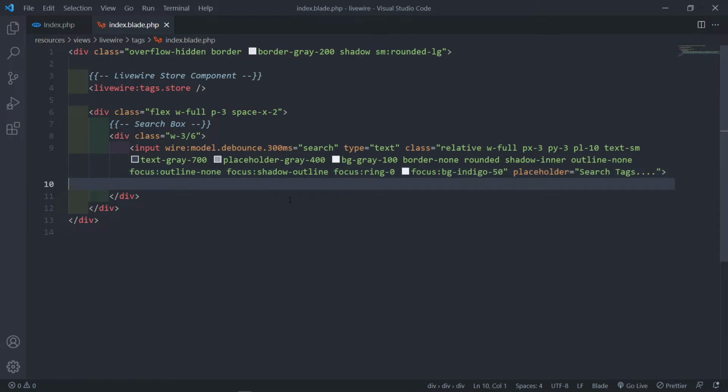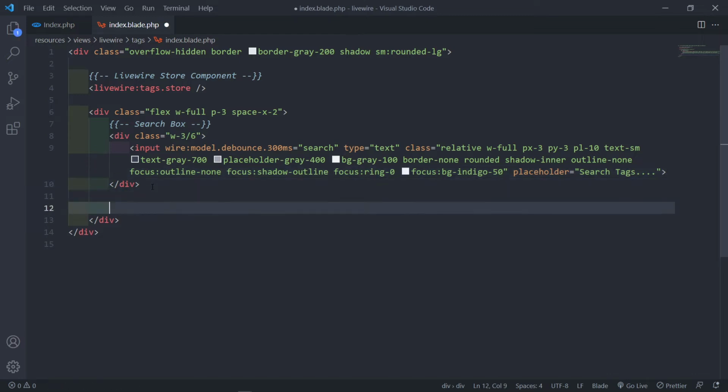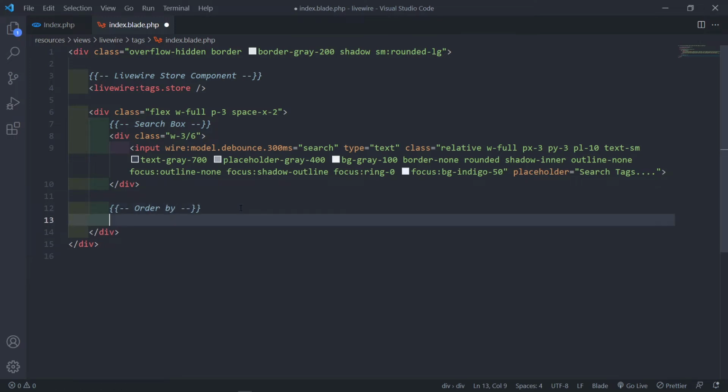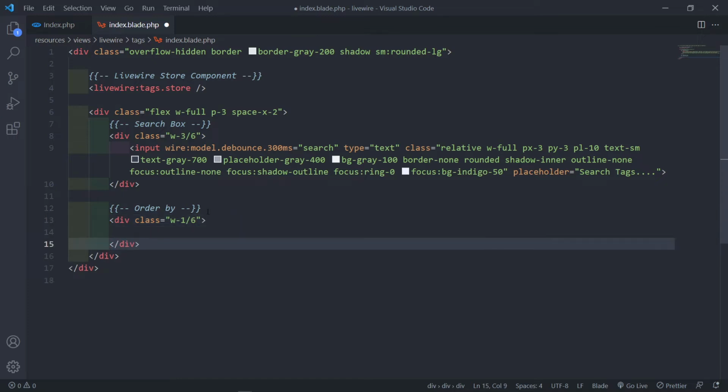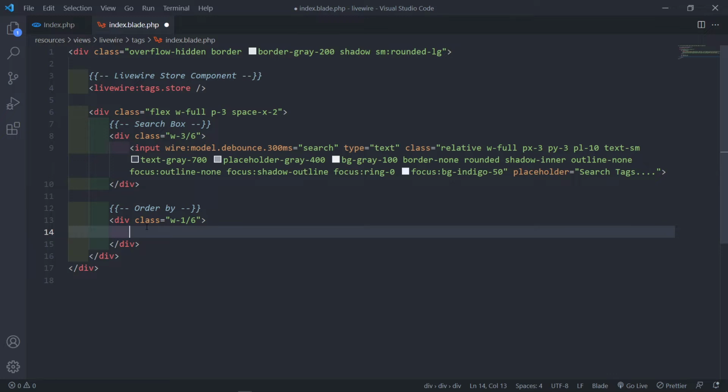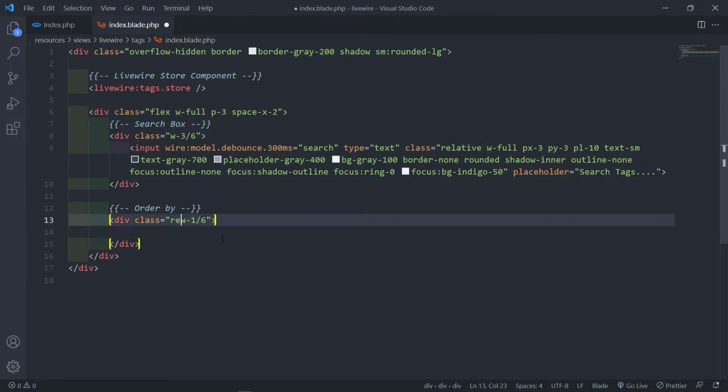So that's all done. That's basically our search box, the first div. Now the next one in here is going to be for our order by. Let's give it a class as well. I'm just going to give this one a width of 1/6, just like this. I think that's fine. Let's do the next one. Let's quickly do a relative in here as well, and give it a width of 6.